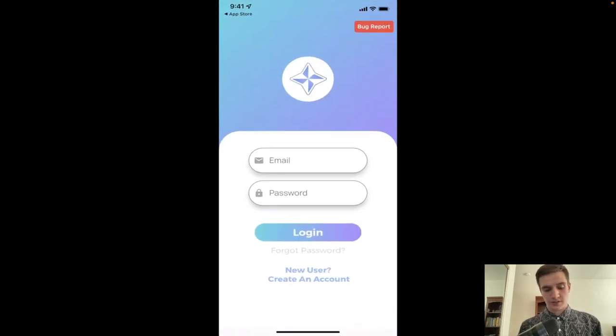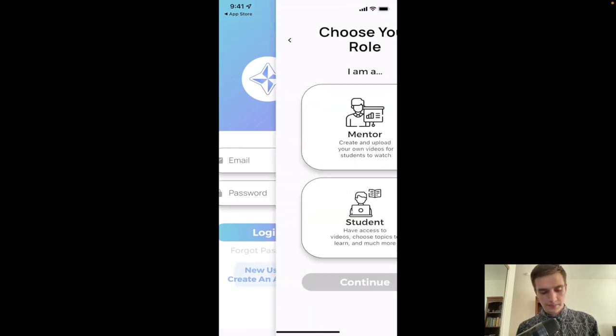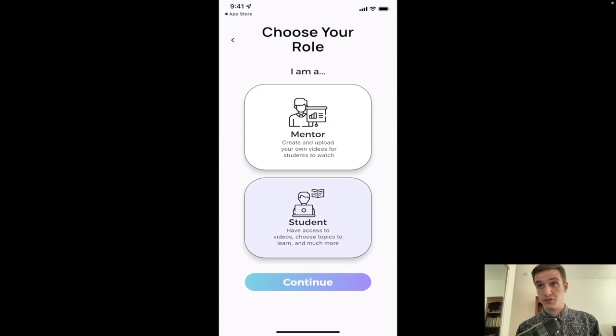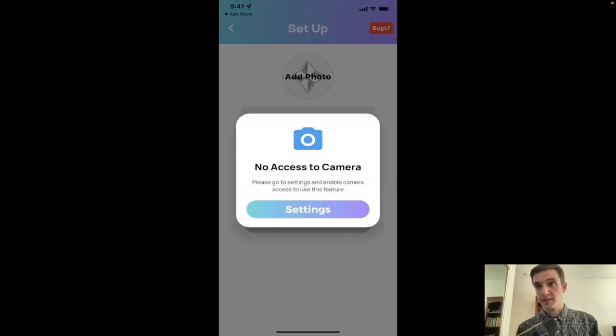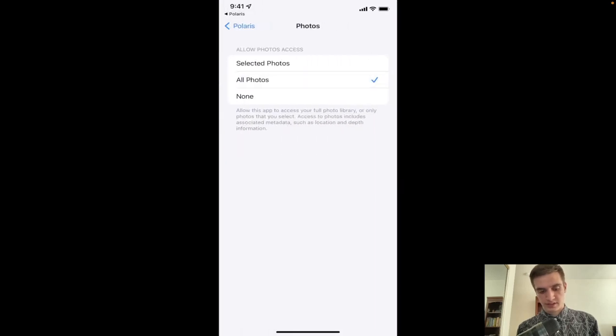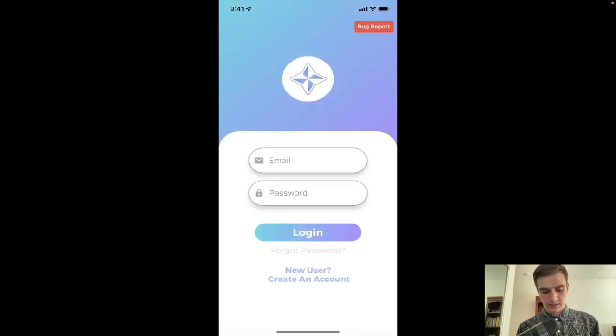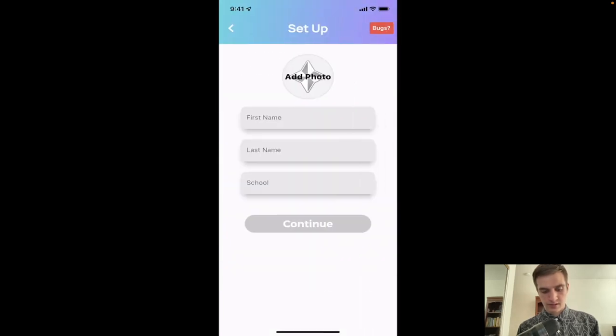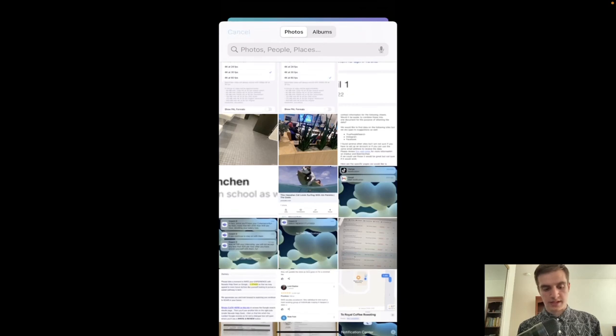The first thing you're going to see is a login screen. You're going to have to click create an account, and then pick I'm a student. And then you can add a photo. It may say you need access. You could simply go to settings, go to photos, and say all photos or select photos. You could pick them. Let's log back in, say I'm a student, add a photo, and now we can add photos.